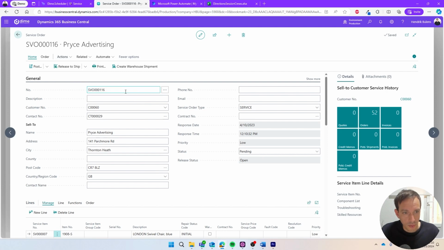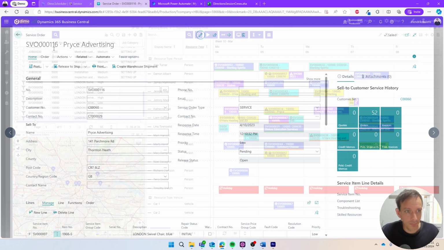When you do that, we'll grab everything that is relevant for planning from Business Central and we'll make it available as one single line in our open tasks list in Dime.Scheduler. So when we go there, we'll see a new record appear with number 116.